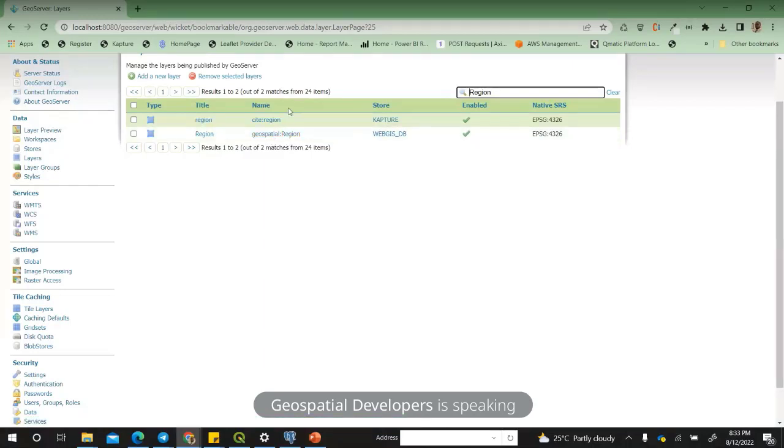Okay, so now that we've saved our layer, we want to preview our layer. But before we do that, let's just wait for another 20 seconds for our colleagues who are trying to get to this stage before we proceed.